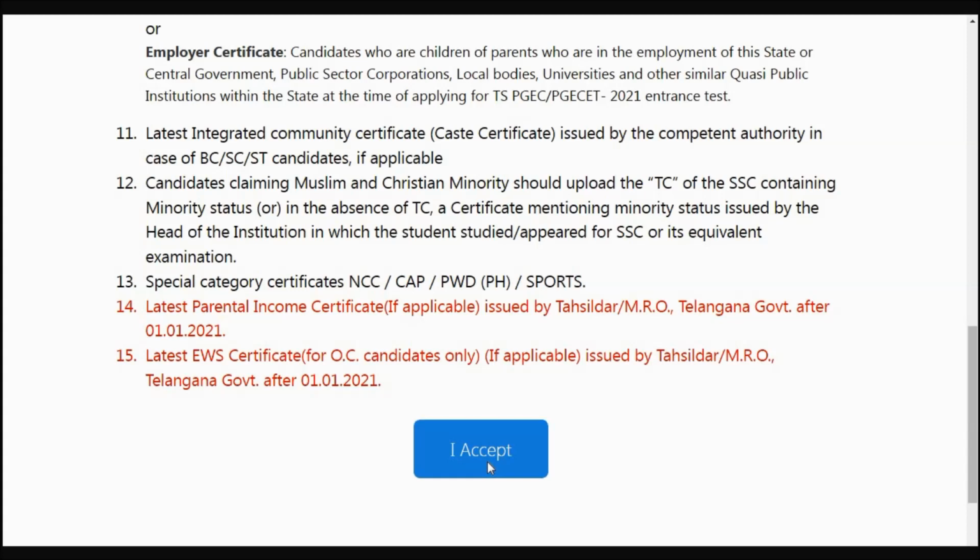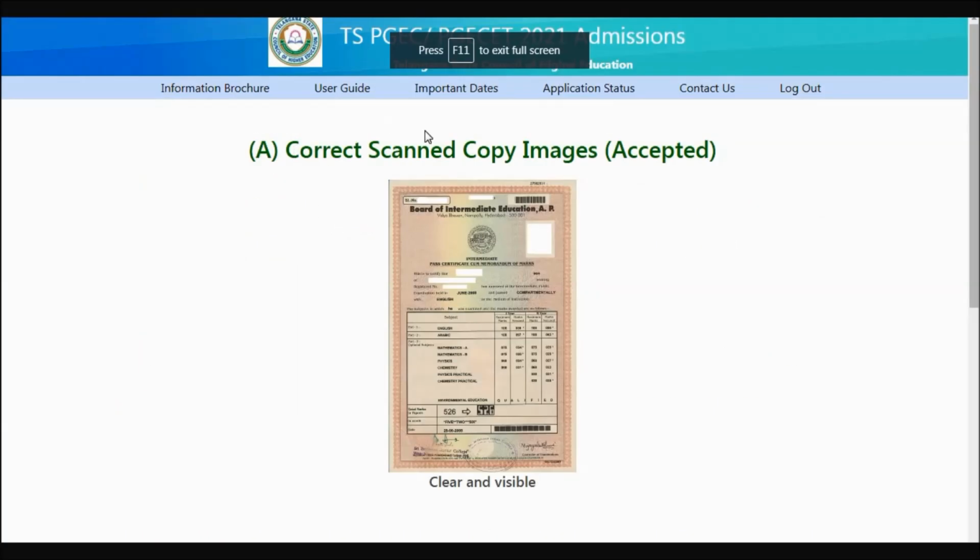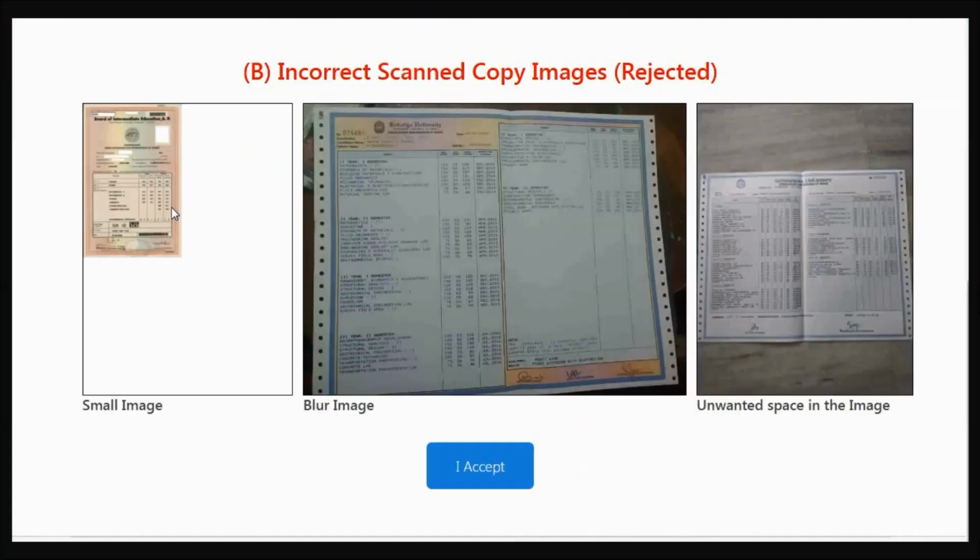When you click this I accept button, it will show you this page, which shows how to upload correctly. So the correct scanned copy image is accepted. If you upload like this, without any extra page, clear and visible, with equal size, greater than 100 KB and below 500 KB image size with 1500 pixel length and width, then they will accept it. If you upload like this, an incorrect scanned copy image is rejected.